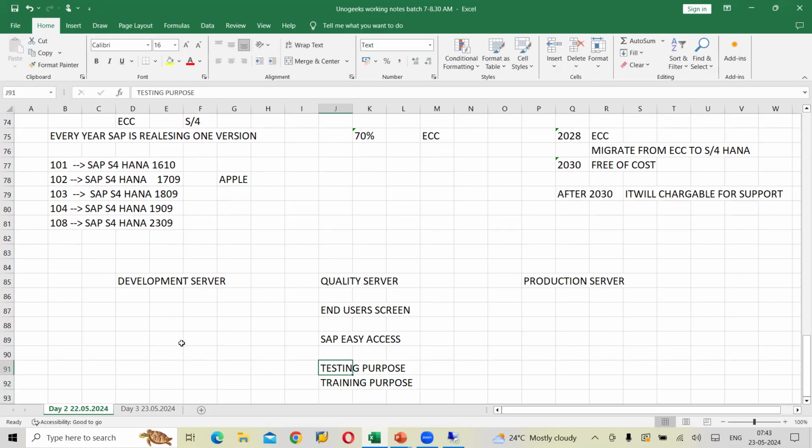Understood? So everything we do in the development server, all the configurations and customizations, and even though we do some sort of testing there, that will not be shown to your end user, because this is absolutely for consultants only, as we discussed yesterday. But now the data will be moved from the development server to the quality server, meaning we have transported the entire data. So here both the consultant and the end user will have access to the quality server. Correct? So now we need to test whether all the configurations are working perfectly or not.